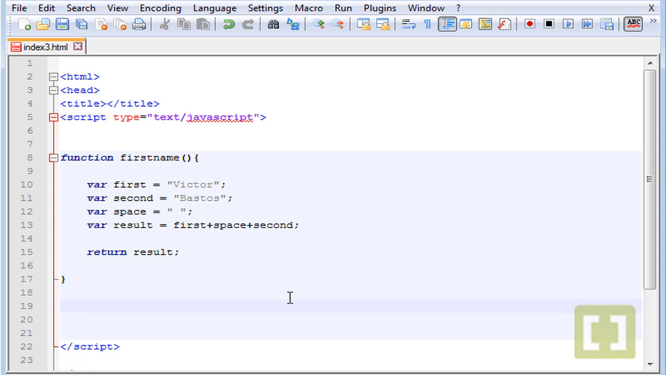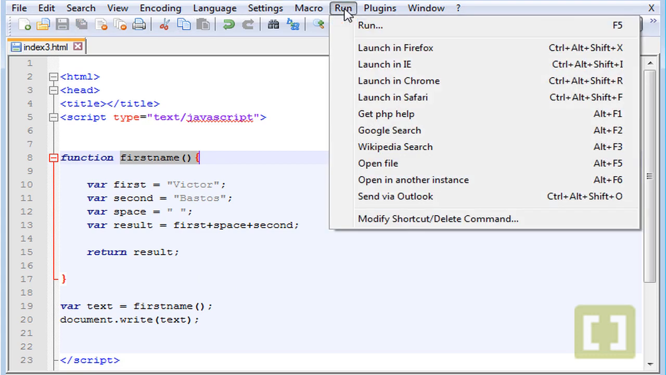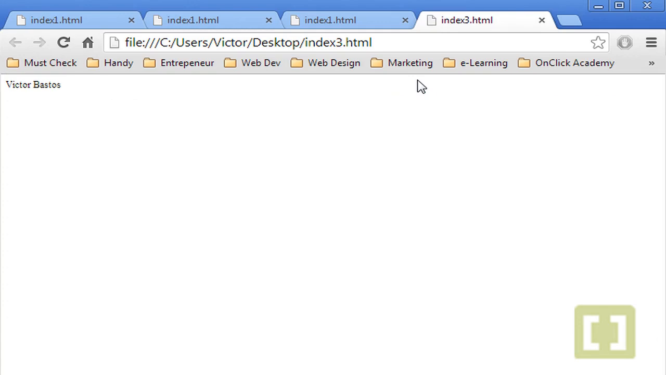And now in here, to call the function, we need to create a new variable. Let's call it text equals. And now let's type firstName, which is the function name, okay? So firstName and semicolon, and now we type document.write, and inside the parenthesis, what we're gonna do is type text, okay? Which is the variable that holds the function result. Now, let's see the result of this. And there it is. Okay, perfect.